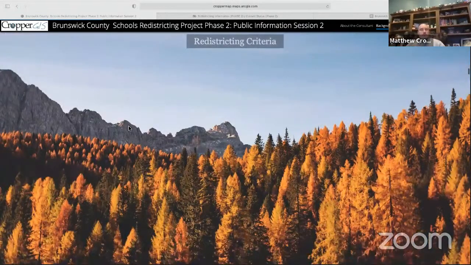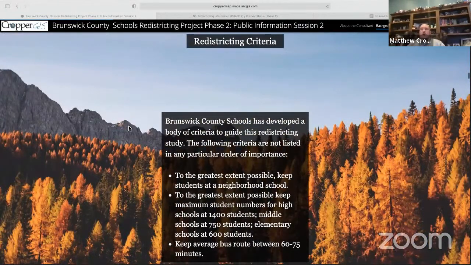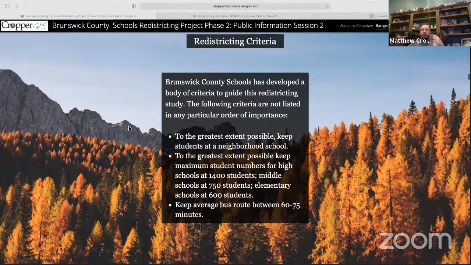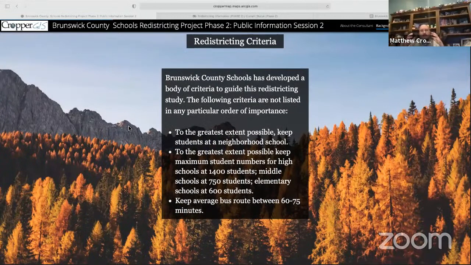We do have a set of rules to follow, and these are basically what we call criteria. They are guidelines that we use to help us evaluate the options. As we get closer to a recommendation, we will keep asking ourselves, does this recommendation bring us closer to adhering to these overall objectives and criteria? These criteria are, to the greatest extent possible, keep students at a neighborhood school, so try to keep kids as close to their home as possible, versus where they go to school, if at all possible.